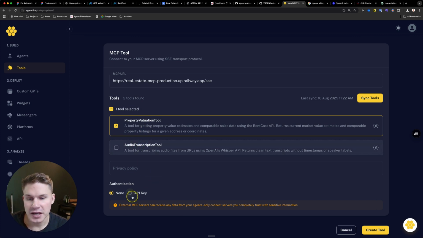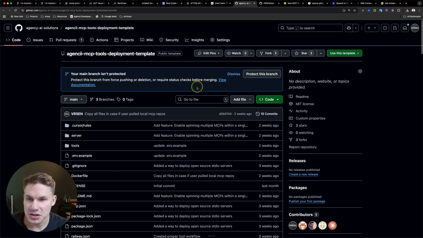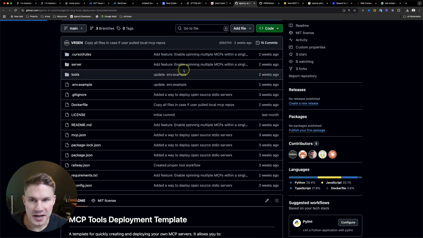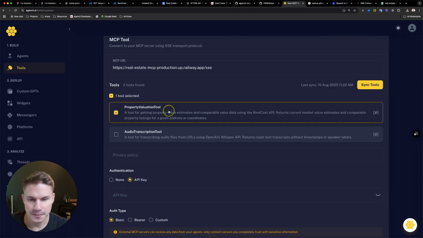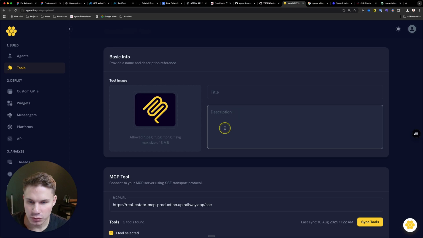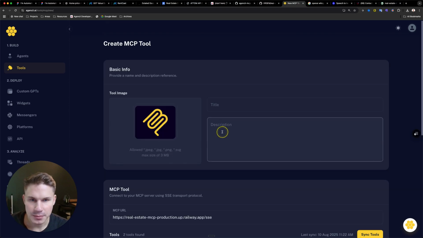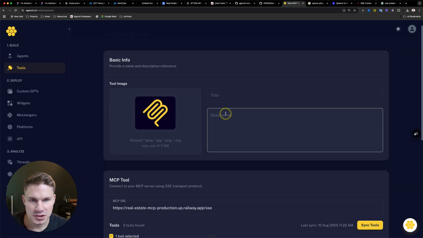By the way, you can also add authentication if you want. So for authentication, all you need to do is simply add the app token into the environment file, and then this is going to be used as your bearer token on agency. So let's create these two tools. I'm actually going to create them separately because they're going to be used for two different agents.